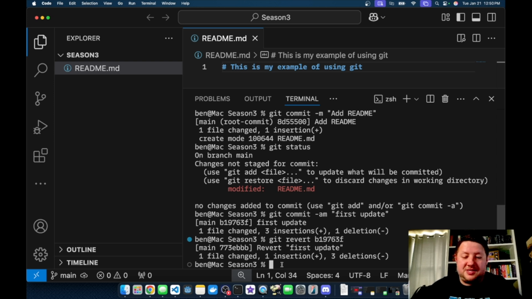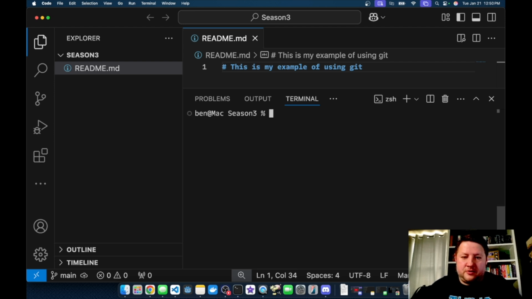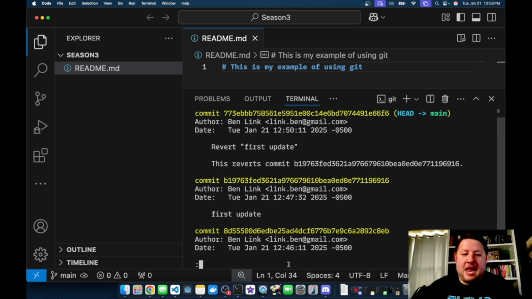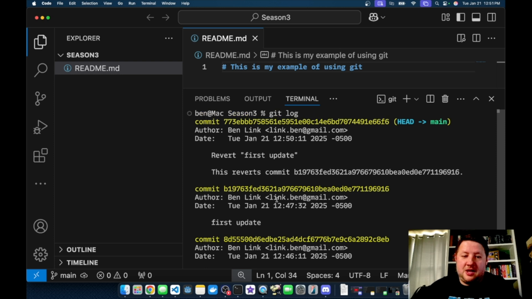Now, one of the interesting things to see here, and I'll clear this so you can see it more clearly on the screen. We're going to do git log and look at the history of what happened. So here we see the very first commit was me creating my Git repository. And then I see this commit message, which is my first update. And now I see a new commit message that is the reversion of first update. So a git revert will give you the ability to preserve that history while you're making updates.